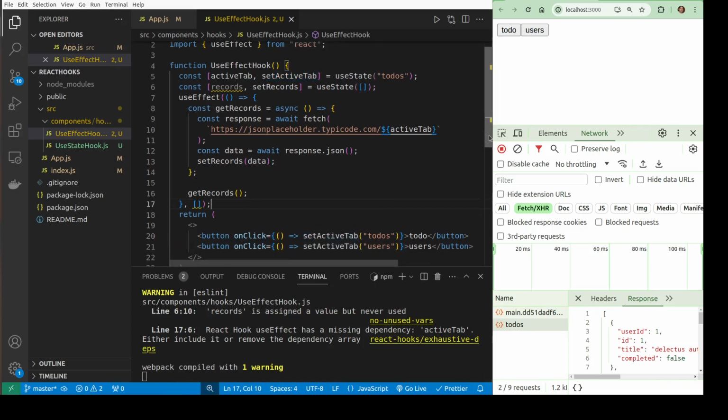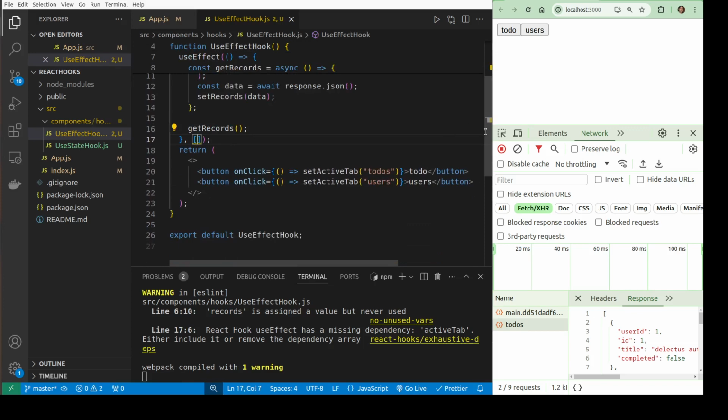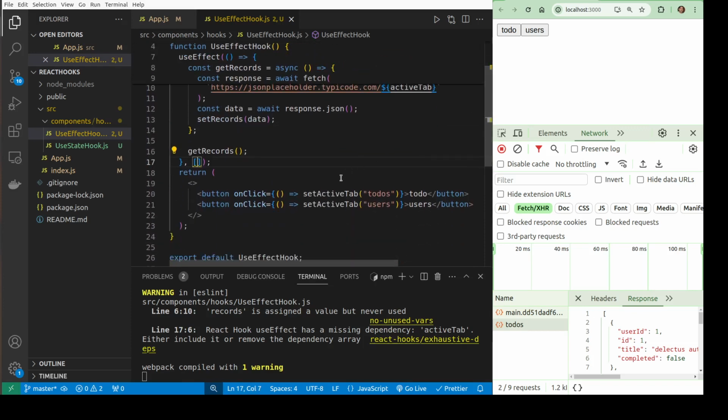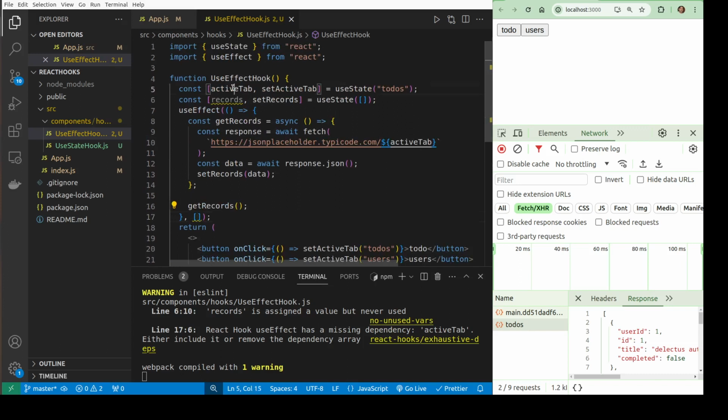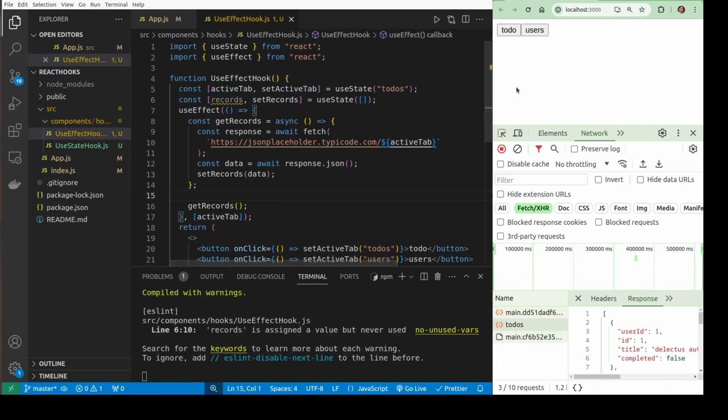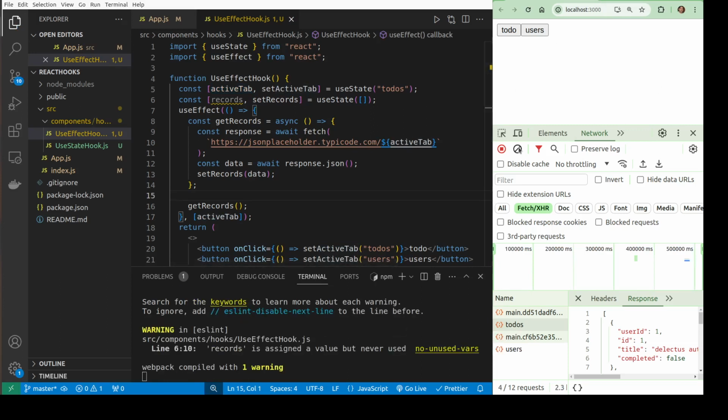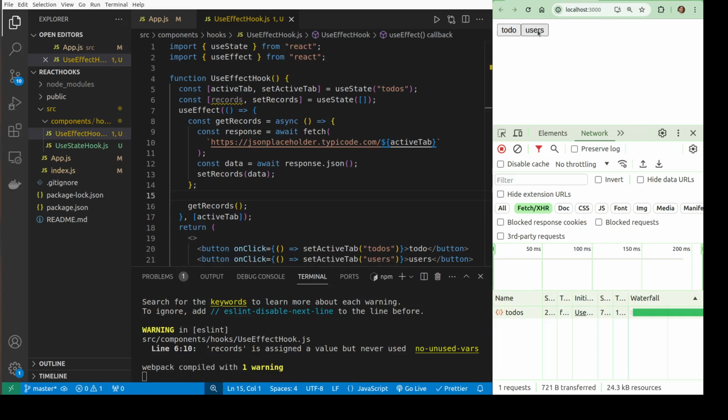Actually we still have the empty dependency of useEffect, so we need to change it to active tab. So here we pass the state into this array, instead of the empty array. So it will analyze the changes of the state. So whenever we now click on the button, whenever we click to do, it calls the to do API, and when we call users, it will call the user API.